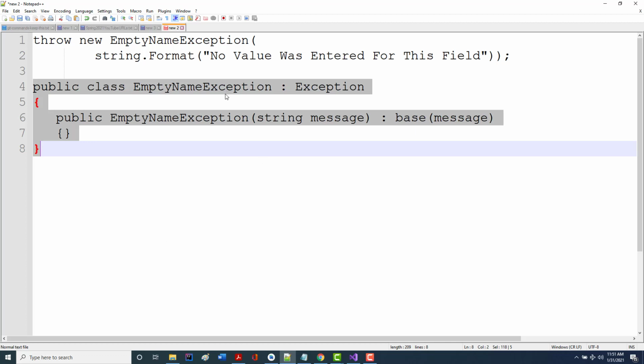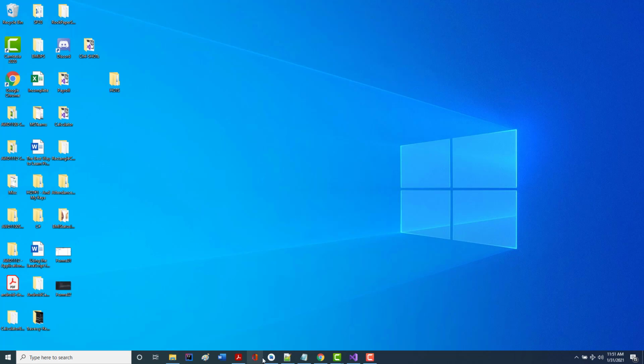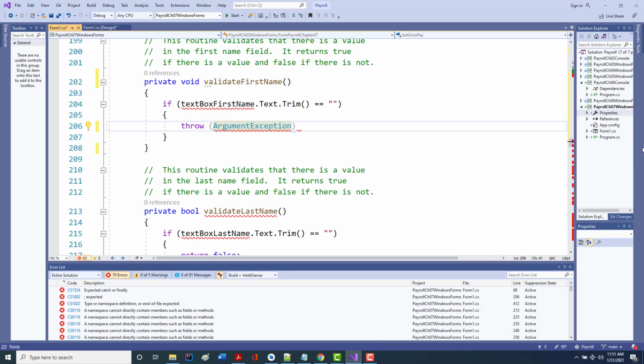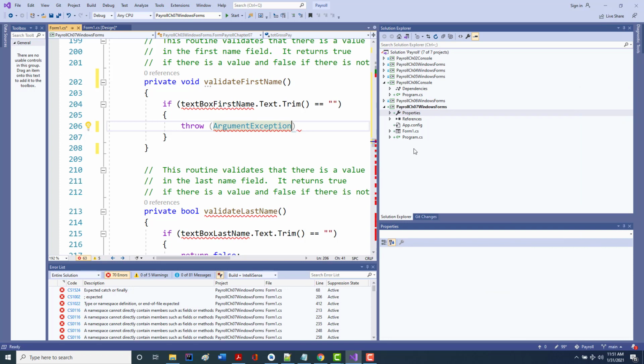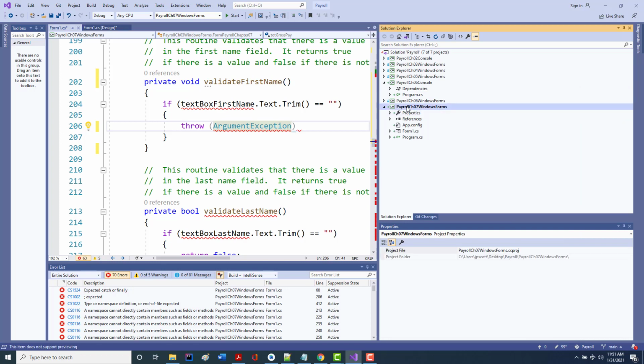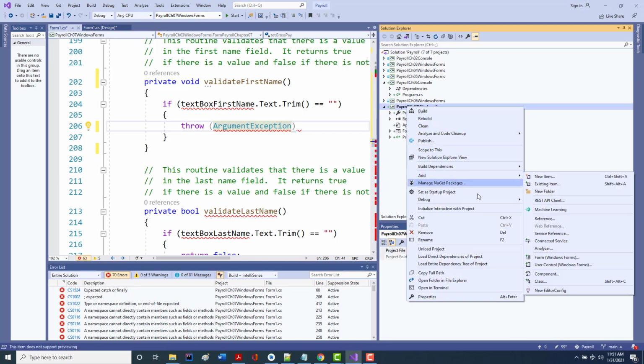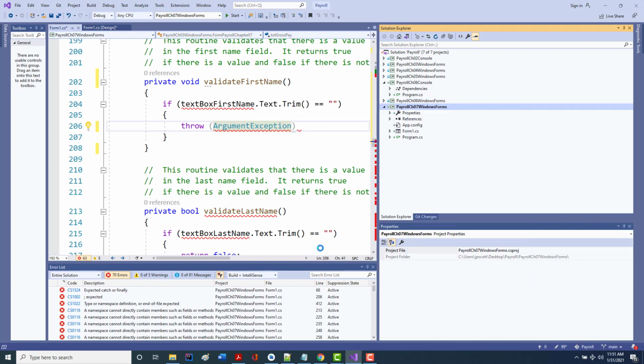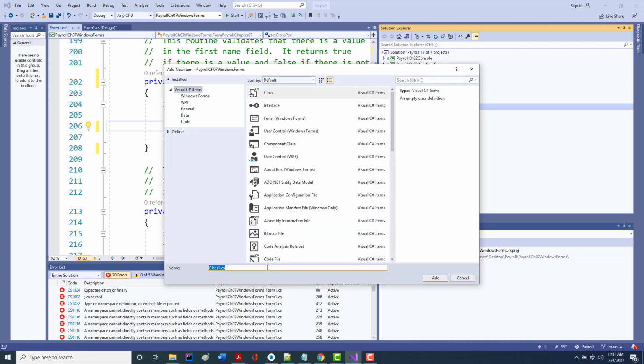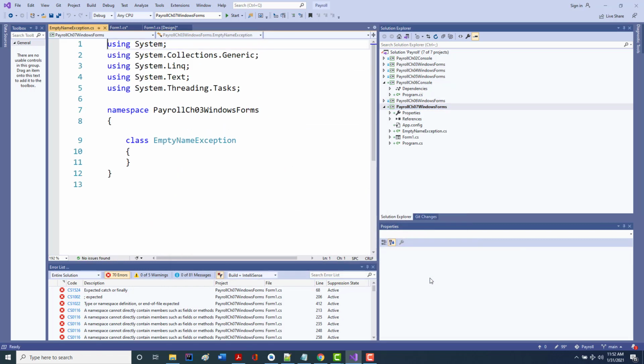So this is called empty name exception. If it doesn't work, I'm already in my mind kind of contemplating another way of doing this. So I'm going to add a class, and it's going to be called empty name exception.cs. All right, so that created that. That's fine. So there's my class.